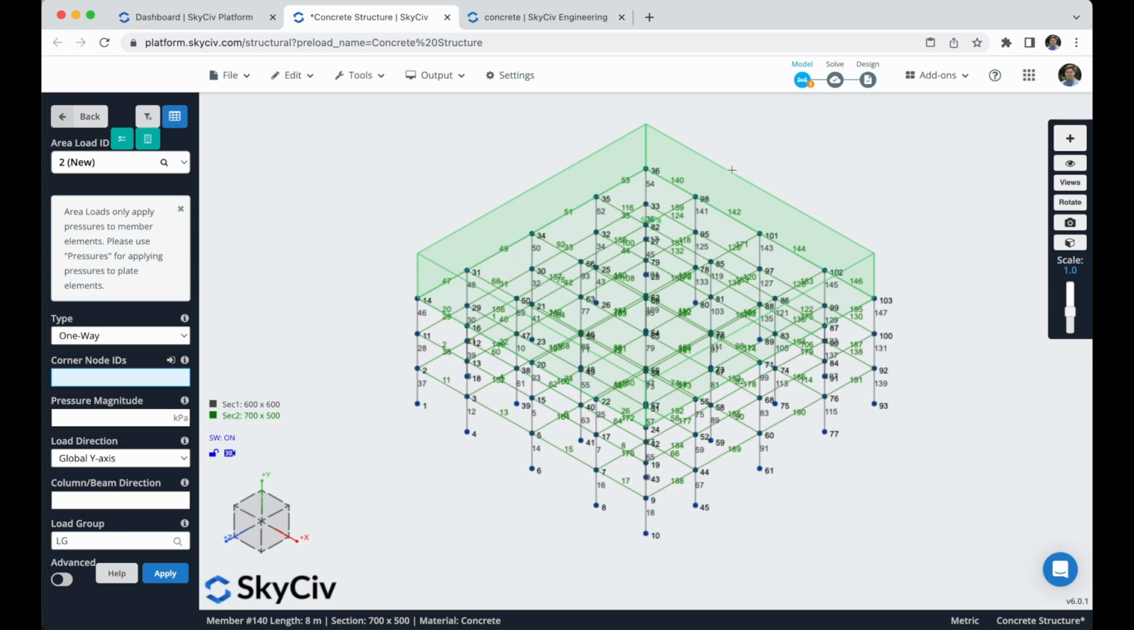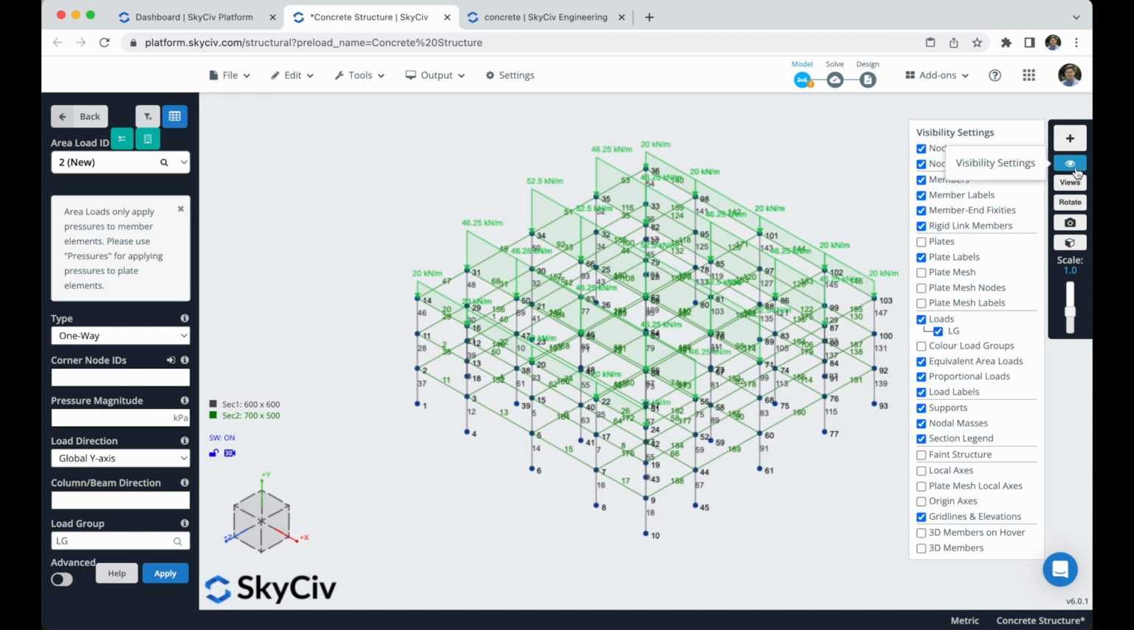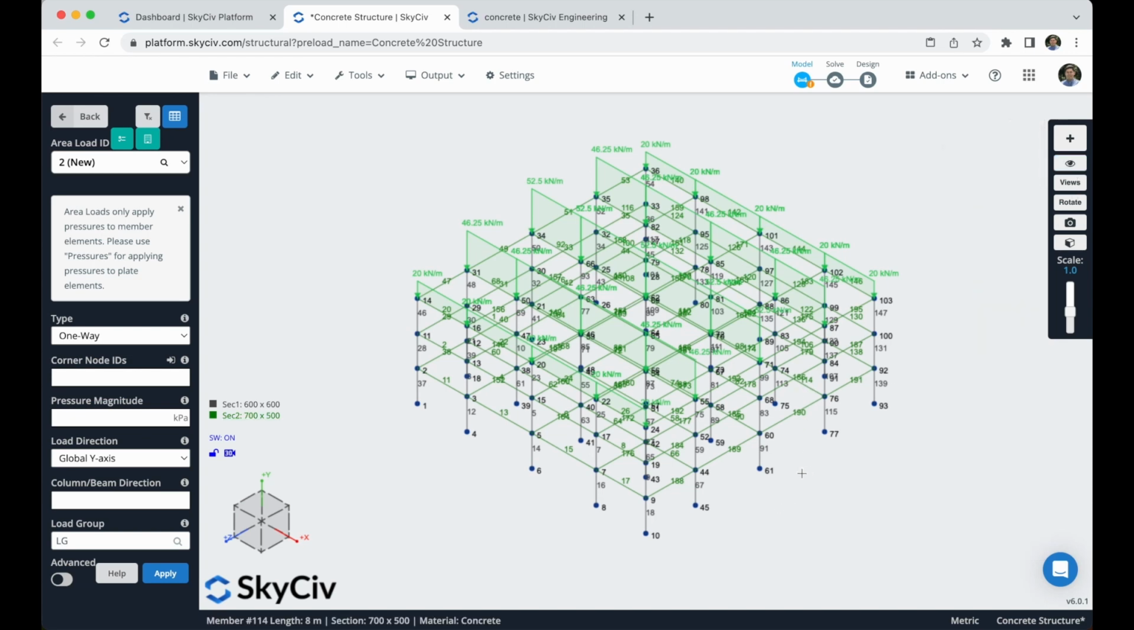You will see that our load is created, so I can go to visibility settings and click here on equivalent area loads, and you will see that our area load is created properly. So I will repeat the same process for these floors.